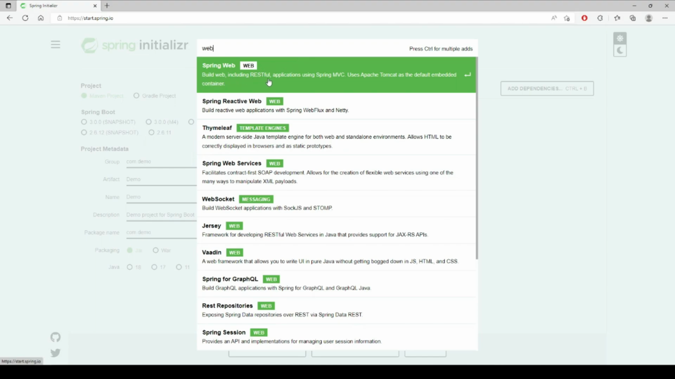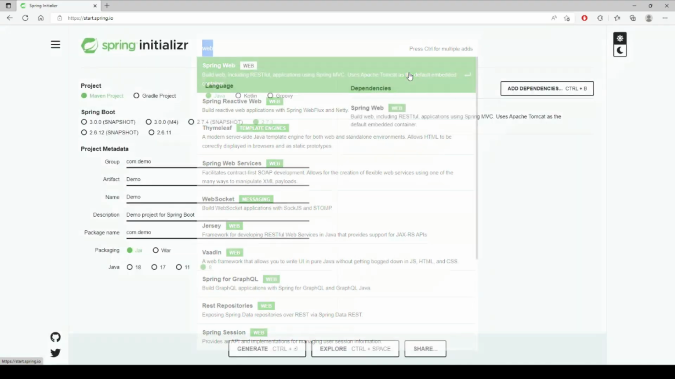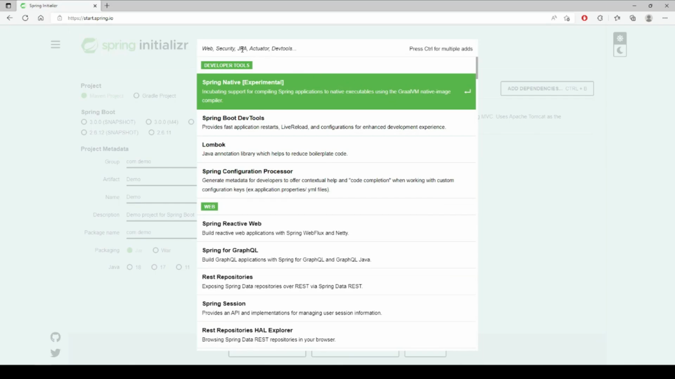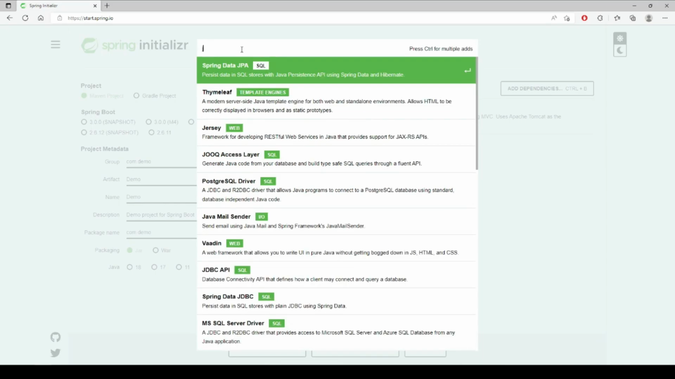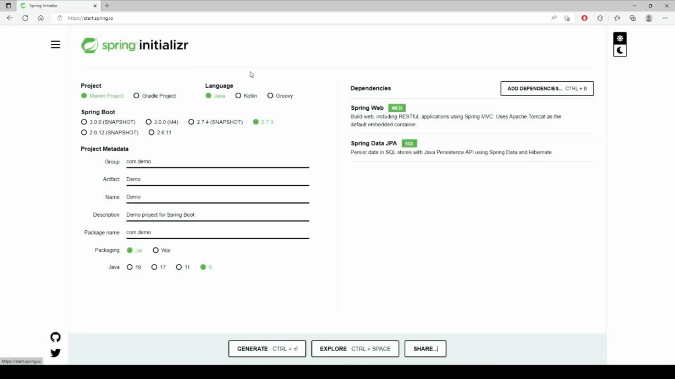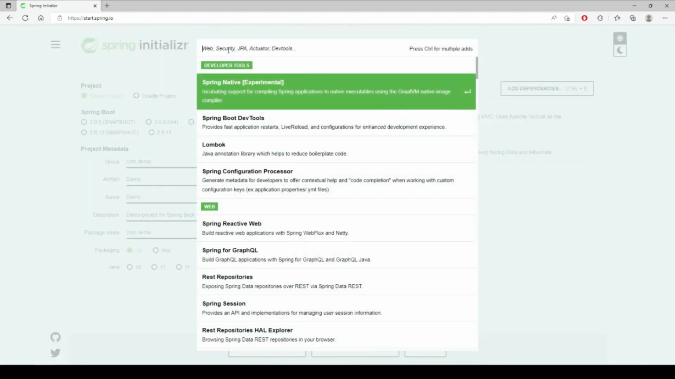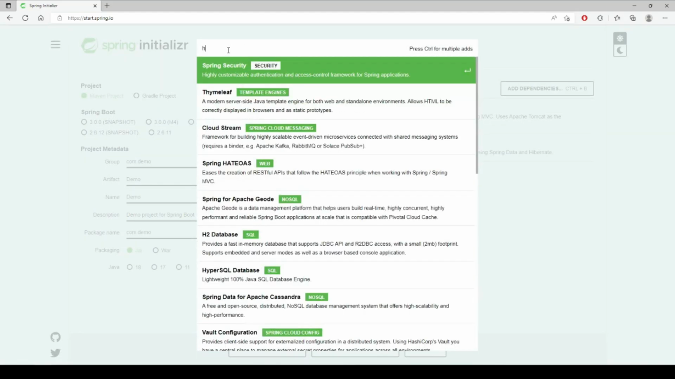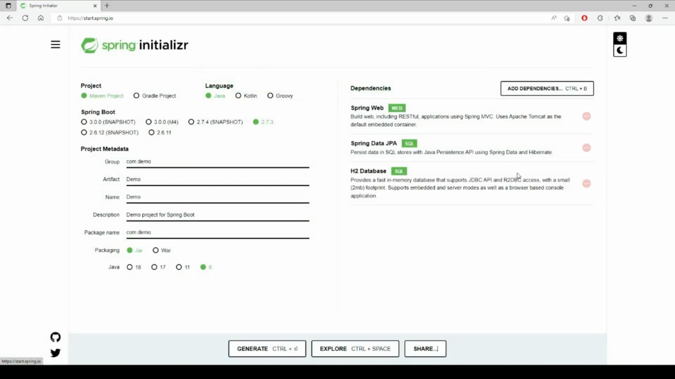Spring Web has RESTful services and Spring MVC, and an inbuilt Tomcat is there in this dependency. If you select this one, then we can go for Spring Data JPA for the DB connection, and after that the H2 database for temporary testing purposes. We can select that one, and we can click Generate.